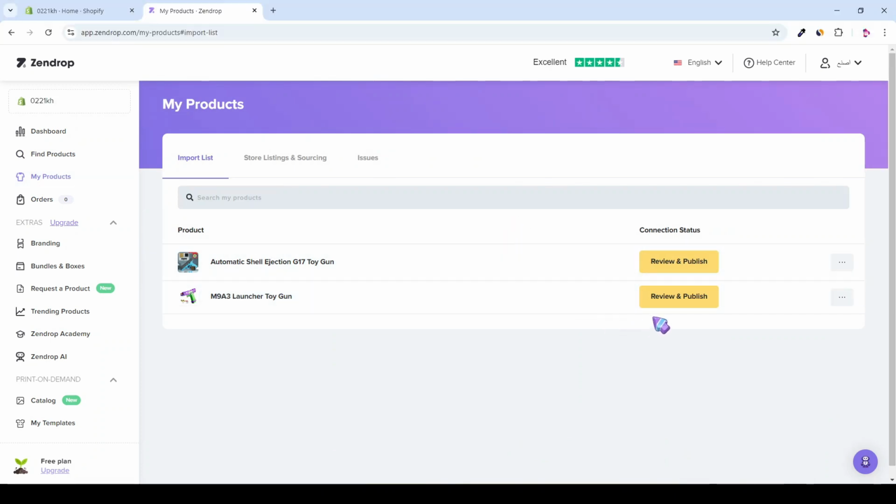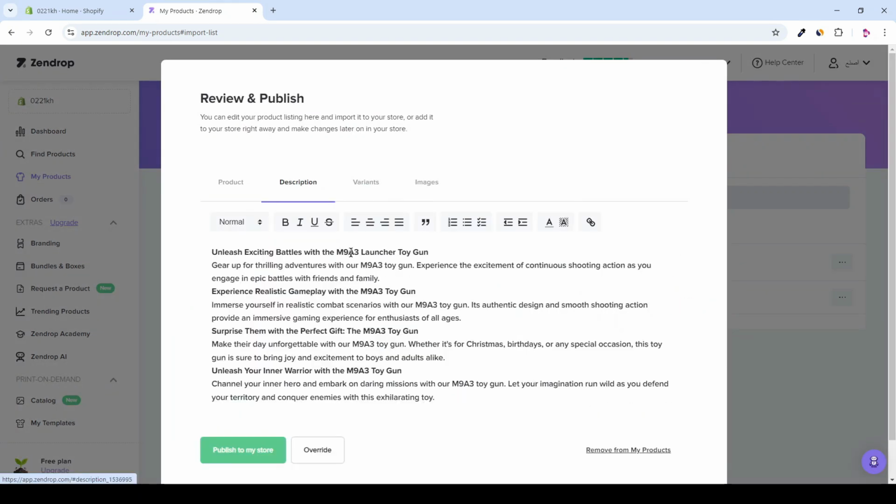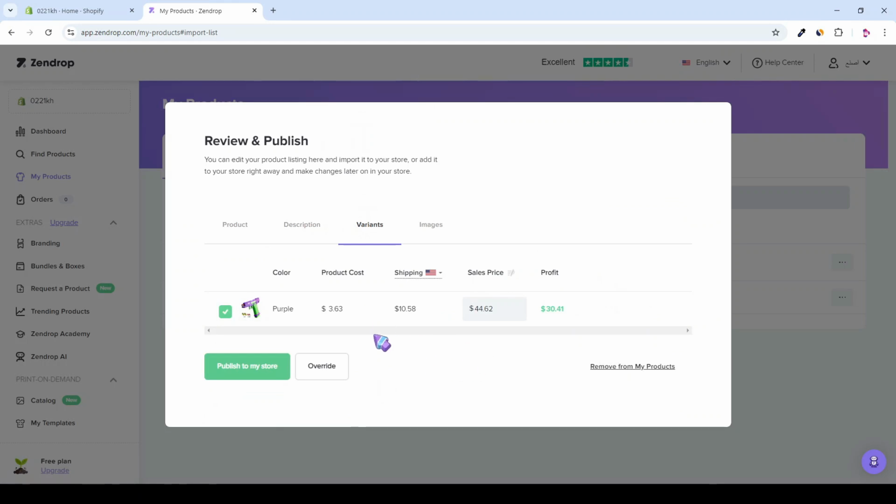To publish these products to the store, we will click on Review and Publish. From here, we can edit the product name, product description, and variants, which include available sizes and colors. Here, we can change the selling price to make a profit, and here, the difference between the selling price and the cost will appear, which is the profit.